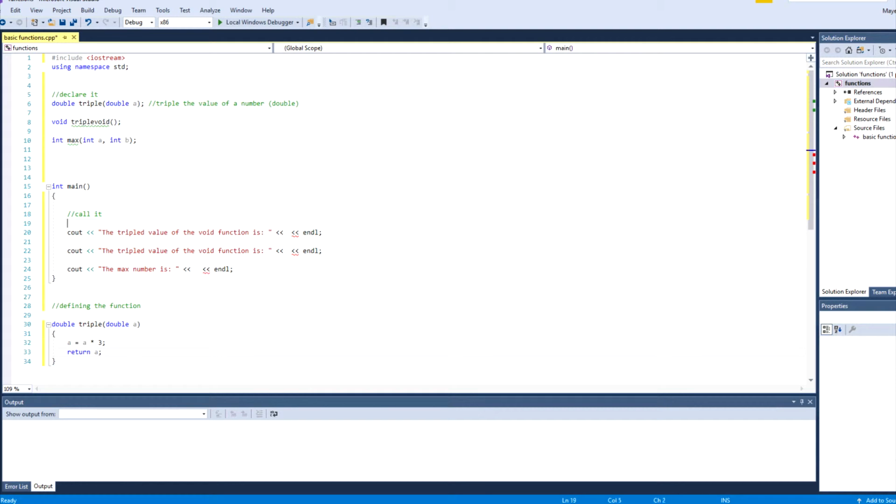And now what we can do here is we can create a new variable. Let's call it double number 3, for example. And we can actually store the value of this function here. So this is how we call the function.